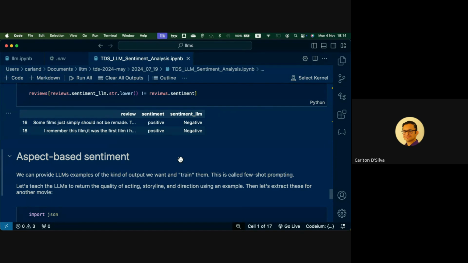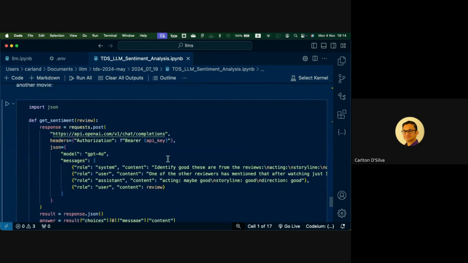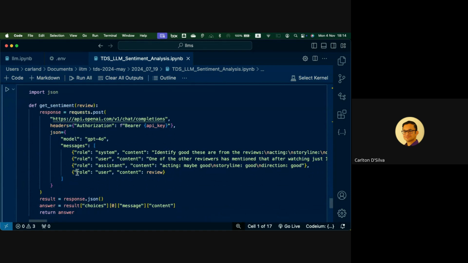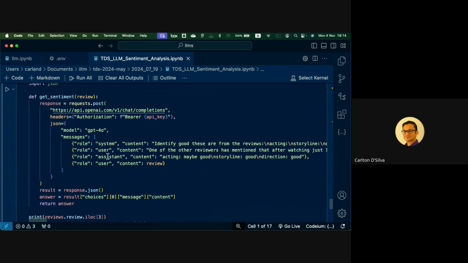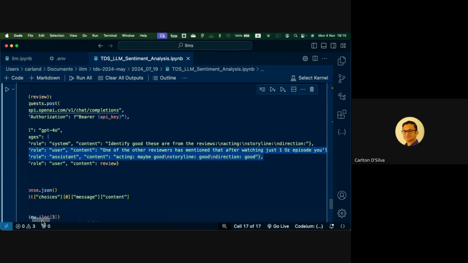So there are three types of prompting. One is zero shot training, which is what we did initially, no training involved. Second is one shot training, and then the third is multi shot training. Here they have provided an example. Again, the same function, but there is one big difference. Before, if you remember, there were only two list items, one was system and the other was user. But now there are two more items in messages. Watch this carefully.